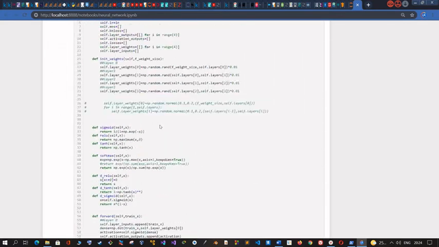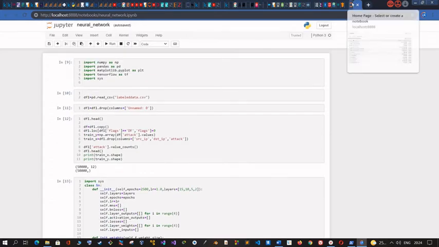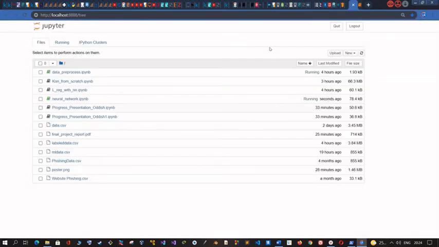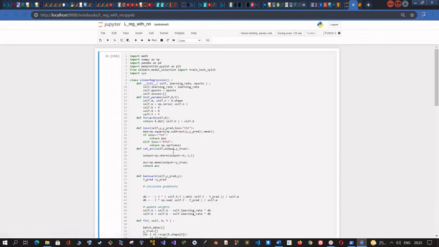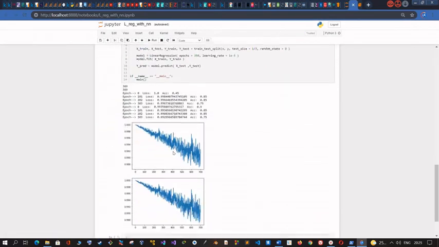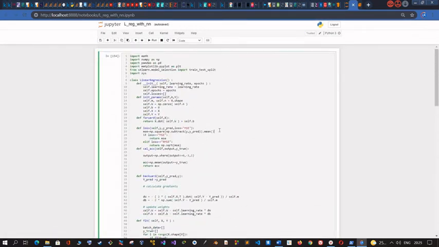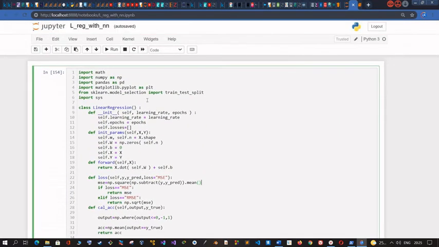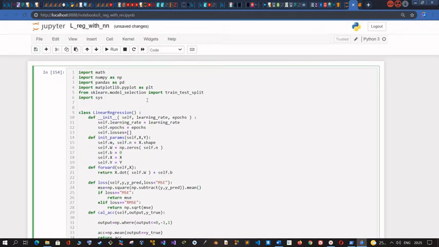This is our first from-scratch code. Next comes linear regression with neural network. Let's open that. And here is our other neural network. As you can see, let me write it down. The linear regression formula is y equals m multiply x plus bias.